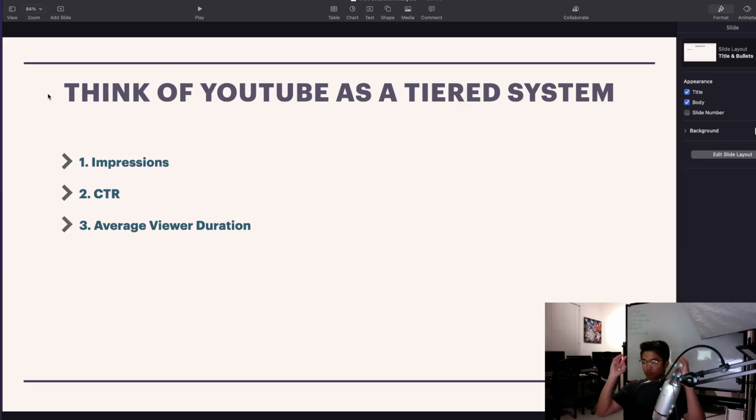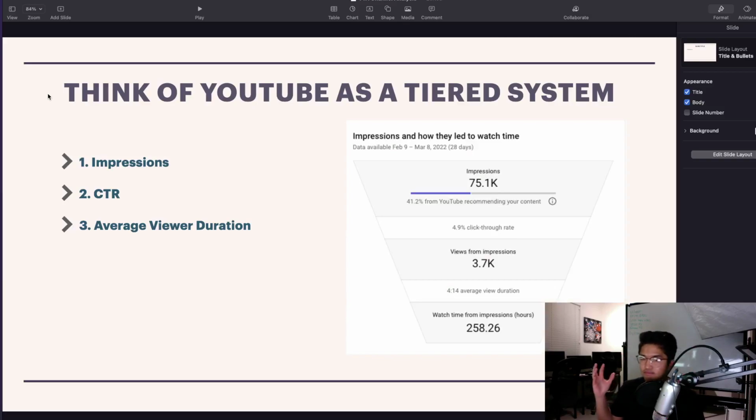So with this tiered mentality of thinking about YouTube, this upside down pyramid, which I've talked about in multiple of my other videos, this is a very, very important concept to understand when it comes to posting videos on YouTube. Notice how impressions is the top layer, click-through rate is the next layer, then you get views, and then the next layer is average viewer duration, and then lastly is the watch time from impressions in hours. The only three metrics of this upside down pyramid that you can control or actually have an effect on are impressions, click-through rate, and then average viewer duration.